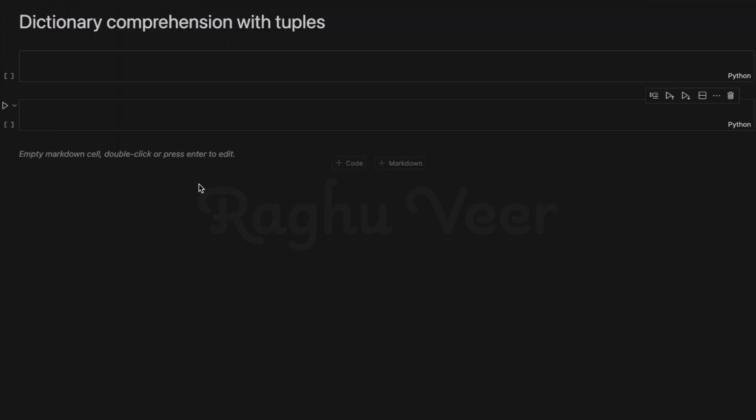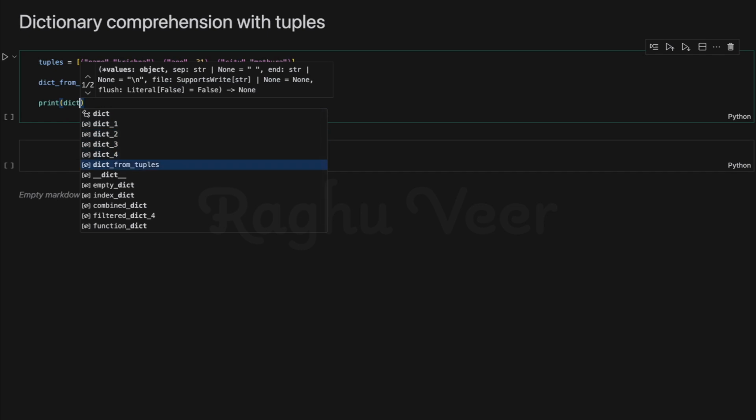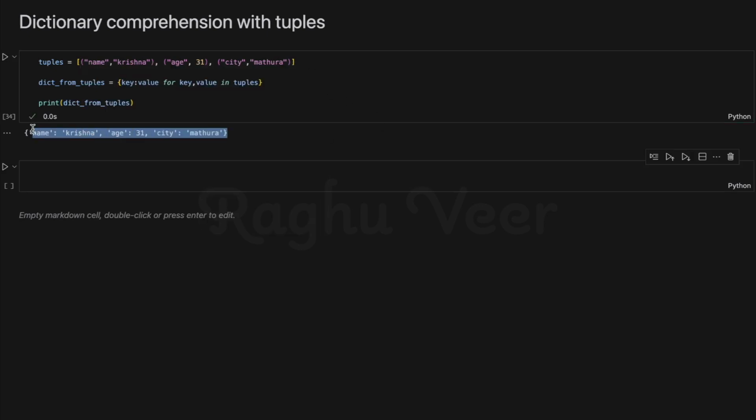You could use dictionary comprehension with tuples. So tuples are immutable objects which are enclosed in parentheses. Name, Krishna. So this is a tuple. Age, 31. This is another tuple. This is a list of tuples. In order to create a dictionary from these tuples, we use key: value for key, value in the tuples. Print from tuples, we could get a new dictionary.